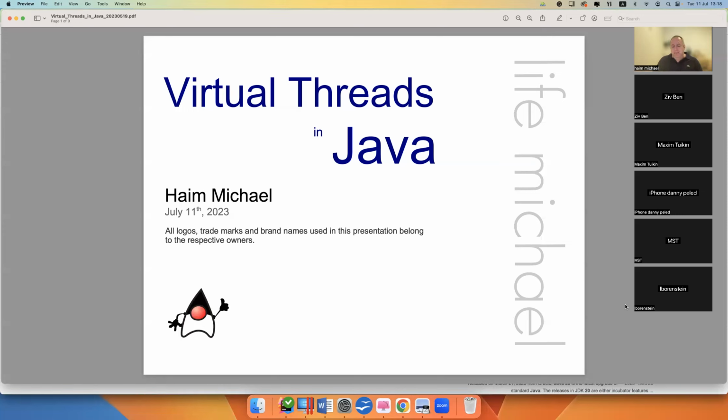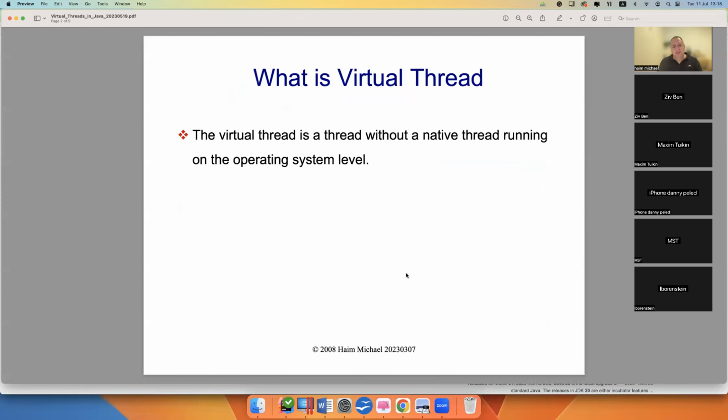Okay, so this is what happens when we work with threads. What is a virtual thread? Well, the definition you can find is not exactly accurate, and I will explain. But the definition you will find about a virtual thread is that it is a thread, but without a native thread running on the operating system level. Well, it's not accurate. You will see in a moment.